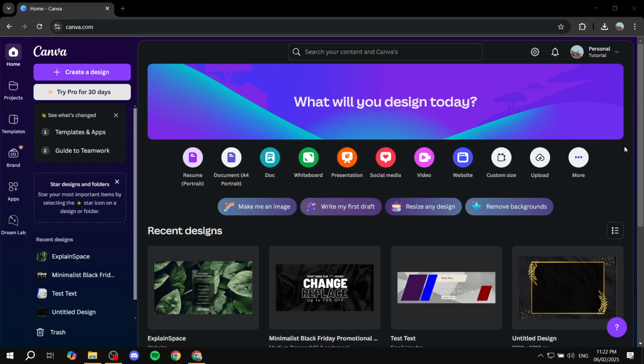It is going to be very simple and easy to do, and it is going to be completely for free unless you want to use some premium elements that are going to require the pro version of Canva. In that case, you will need to upgrade. So with that being said, let's just go and get started.